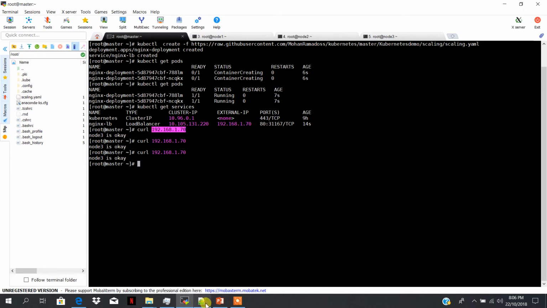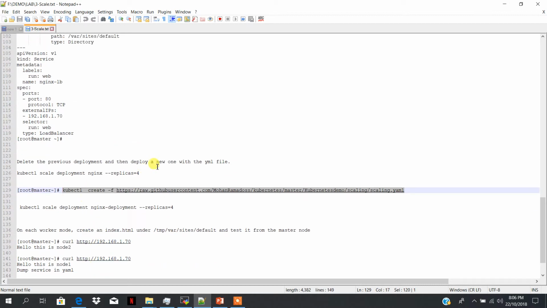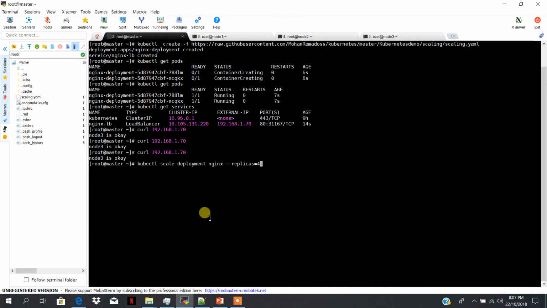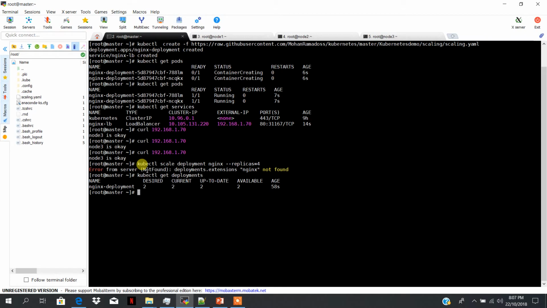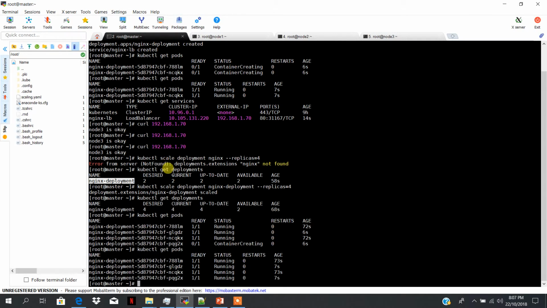So now let's scale it. Let's scale the replicas to 4. So kubectl get deployments. So nginx-deployment. Yeah, so we have scaled it to 4. Now let's get the pod details. Yeah, the containers are running already.